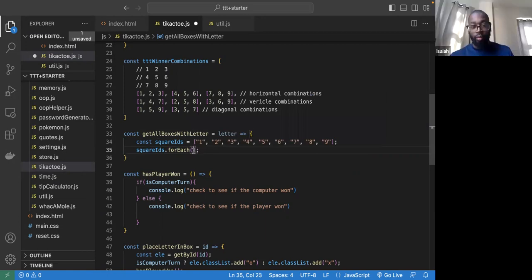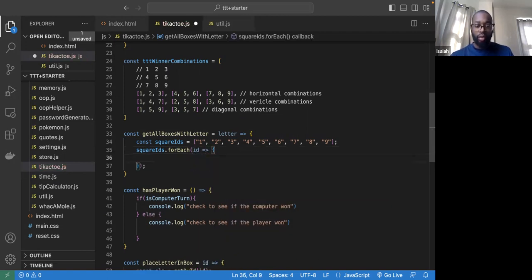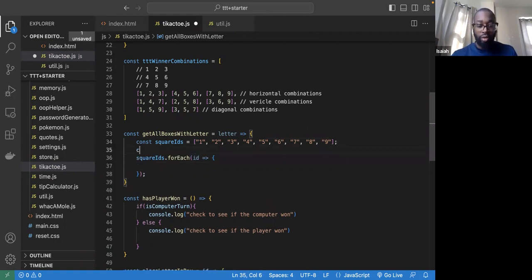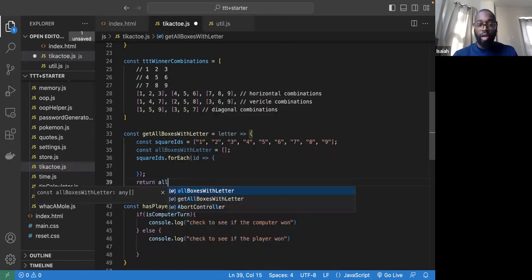And this is going to be the ID. Actually, first we've got to get the element by ID. After we get the element by ID, we can check to see if it has an X inside of it. And if it does, we are going to push that to an array. Let me say all boxes with letter, just to keep this as short as possible. It's going to be an empty array. And we're eventually going to return all boxes with letter.